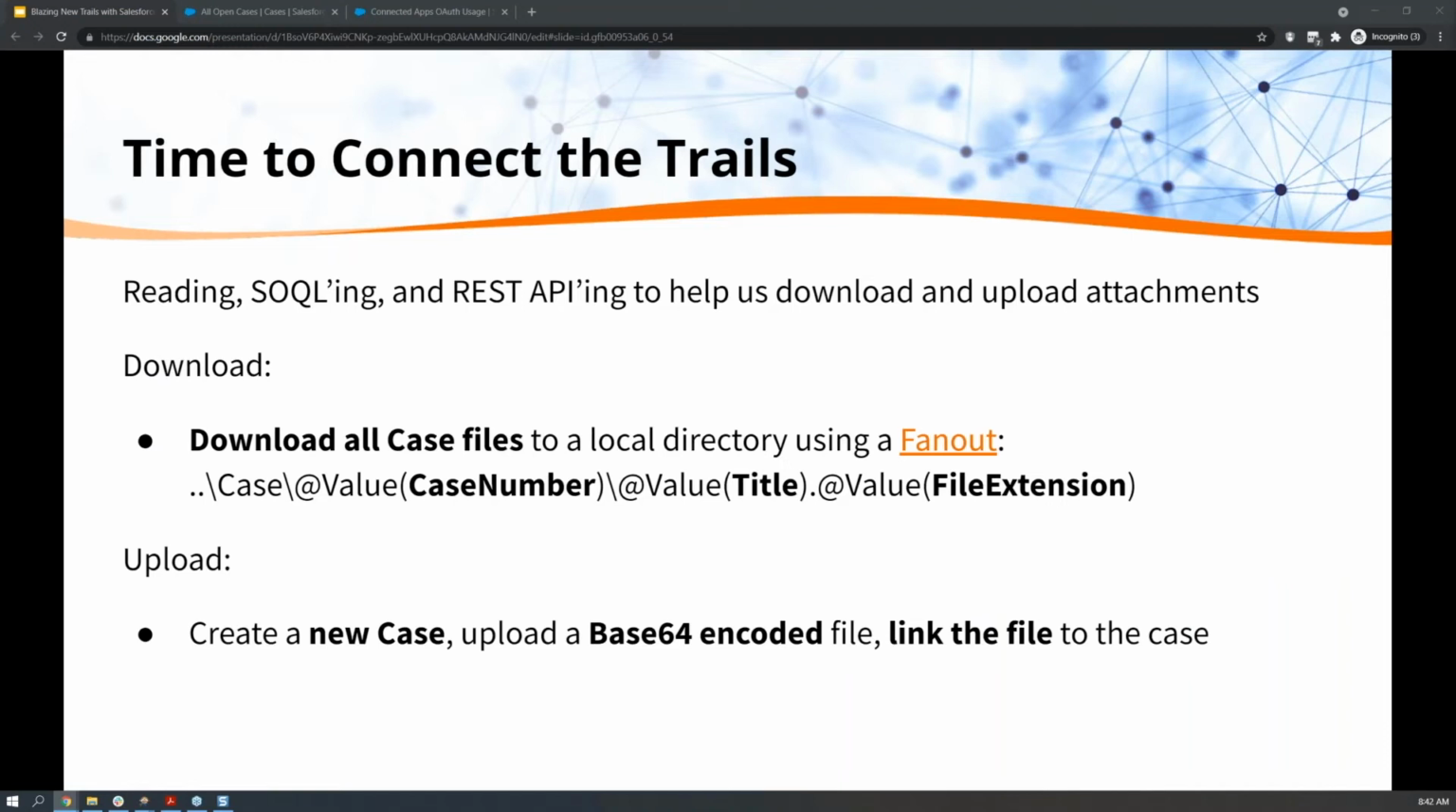So, all right, let's get to it. We're going to start connecting these trails. We're going to be using a combination of reading data from Salesforce, doing some SOQL, and using the REST API to help us download and upload attachments. The first case we're going to do is just go out to our Salesforce and download all the case attachments to our local directory. Within this, we're going to be using the Salesforce reader. We're going to be joining the data based on those IDs and sending it to the HTTP caller to dynamically set the REST endpoint calls to get the actual files.